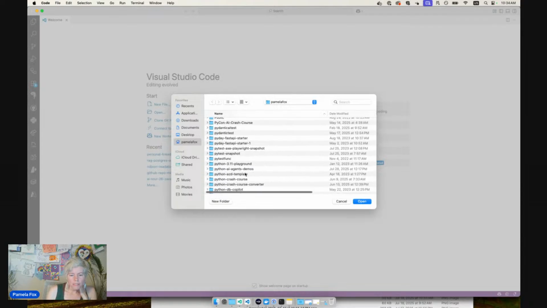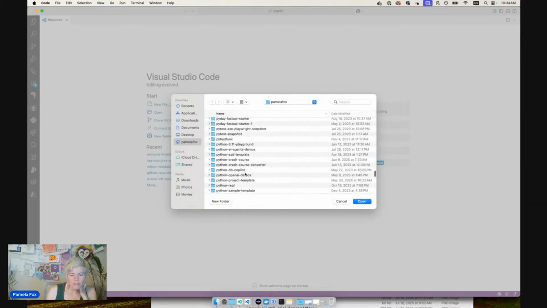Let's see, Pydantic AI, Python. I've got too many repos. I know this is always my problem, is too many repos. There we go. Okay. All right.